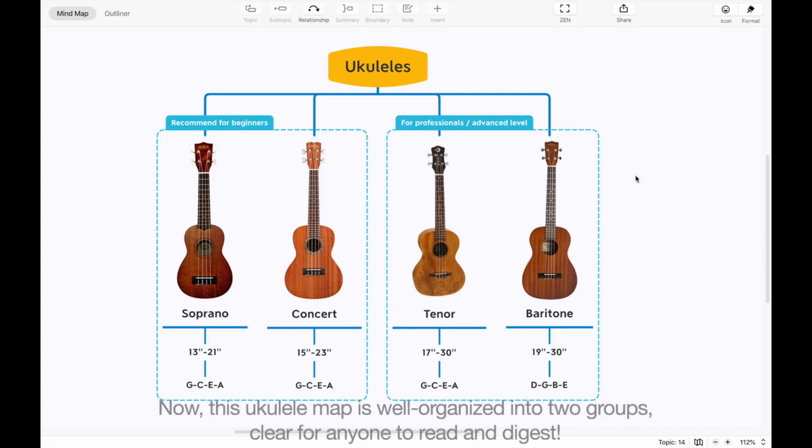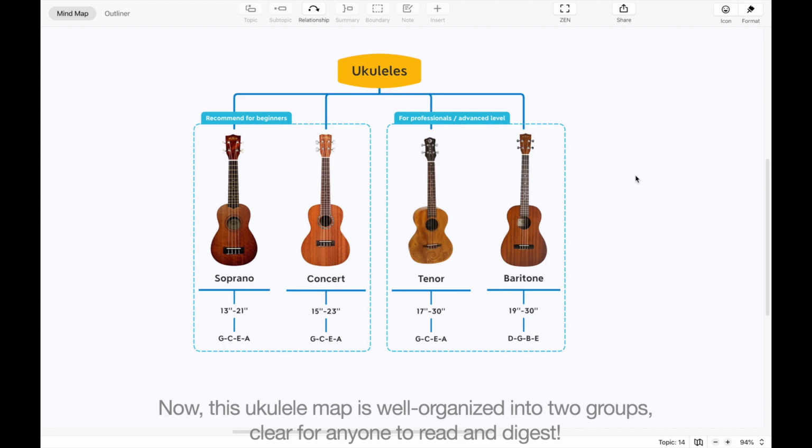Now, this ukulele map is well organized into 2 groups, clear for anyone to read and digest.